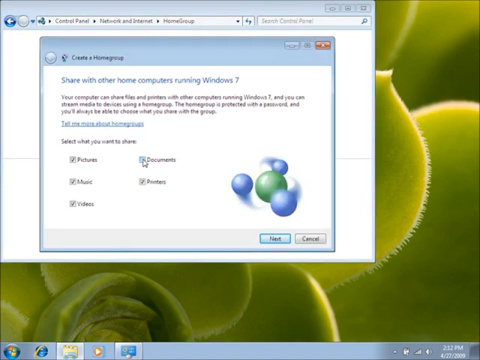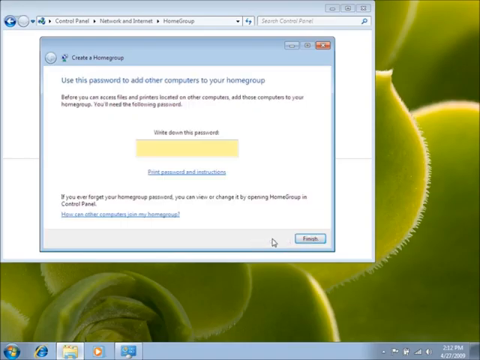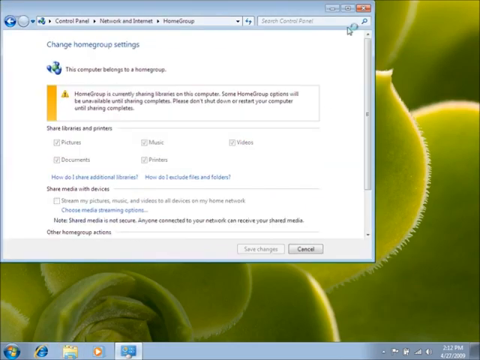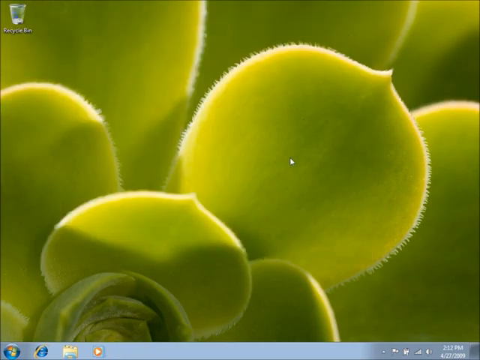Select each library that you want to share, and then click Next. Write down the home group password, and then click Finish. Now the other computers on your network can join the home group.